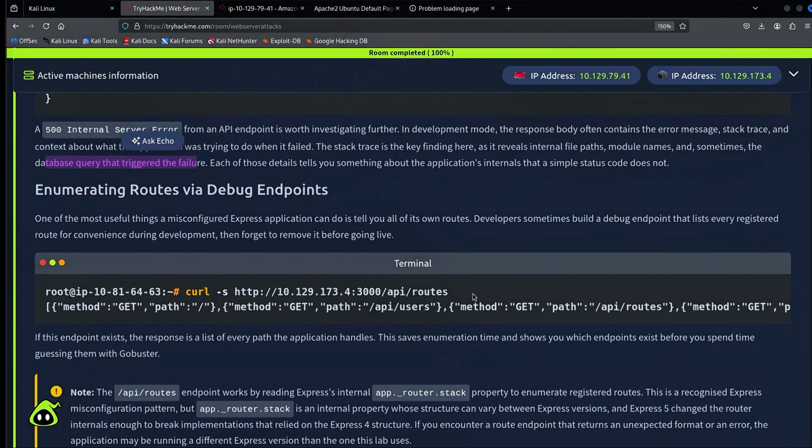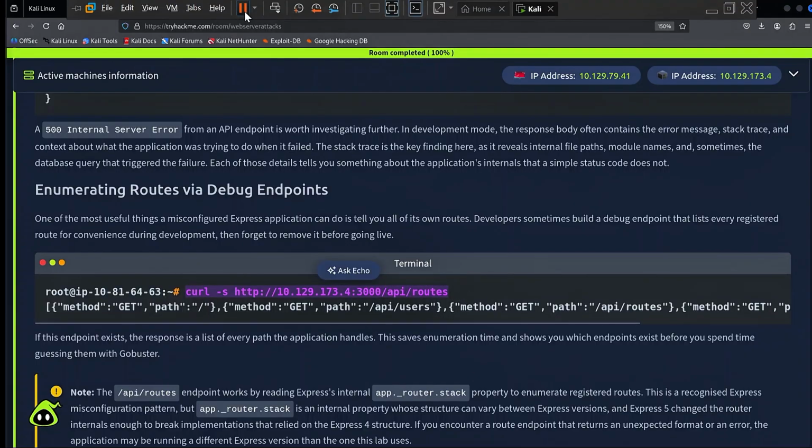Okay? So enumerating routes via debug endpoints. One of the most useful things a misconfigured Express application can do is to tell you all of its routes. Developers sometimes build a debug endpoint that lists every registered route for convenience during development, then forget to remove it before going live. Okay, so let's test this out. So the API route is the endpoint where we're going to be checking stuff out. So I'm going to curl this.